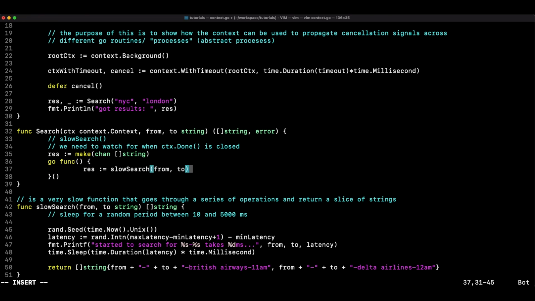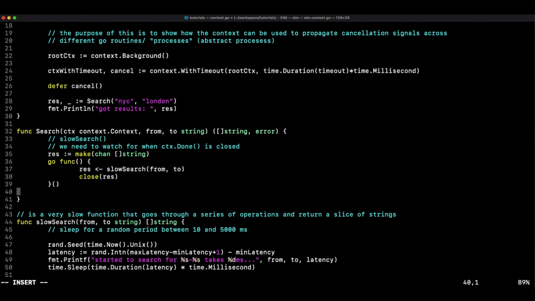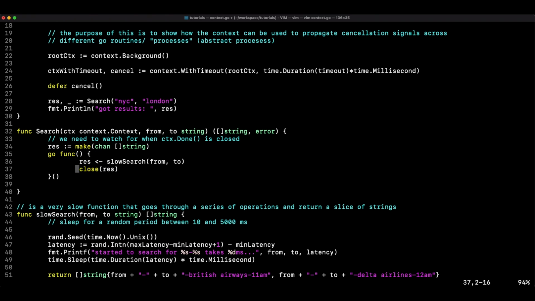So we have our slow search. The slow search is very slow, and once it's done, it returns the value into the rest channel, which is an unbuffered channel. Then we close the channel, so we don't need to send any other data in. And then here we spawn a coroutine that is doing heavy lifting for us. It is waiting for the slow search to go.